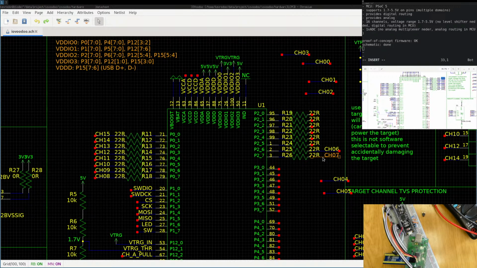Oh, yes. So this is the bottom one. Yeah. Actually, let's have routing. Yep.